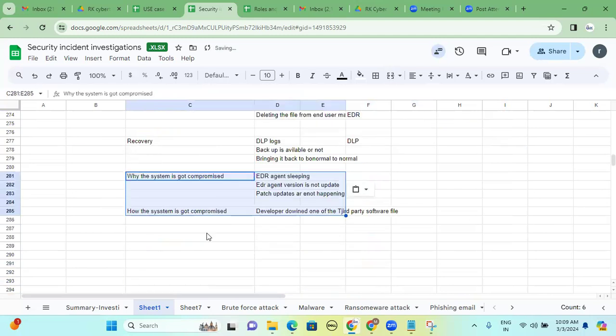So what will you say? Same thing, regular patch updates are not happening. Do you know what? In my current company, we almost don't have patch management. Vulnerability management is not there in my current organization. Patch management is there, but vulnerability management is not there.